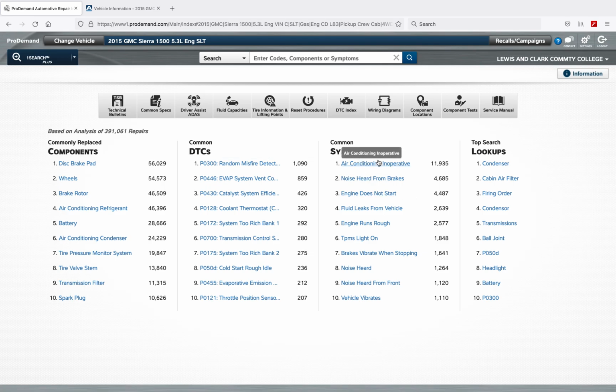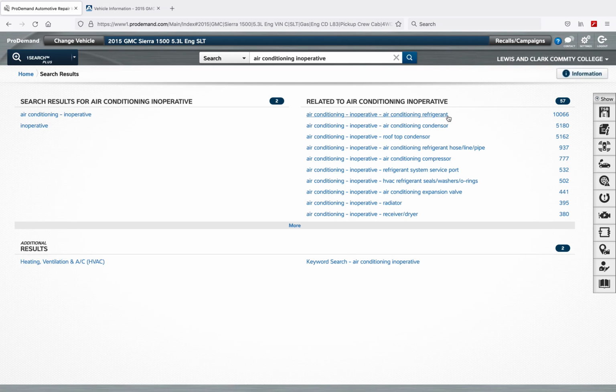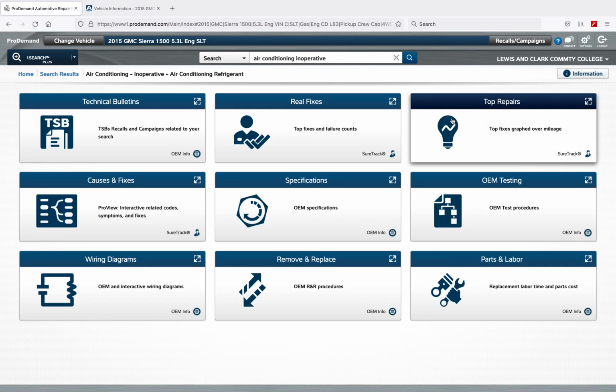Common symptoms. Now, it's kind of funny. I said the air conditioning inoperative earlier with the condenser. The most common symptom experienced by reporting users who are diagnosing the air conditioning inoperative on a 2015 GMC Sierra, we've got 11,935 of those symptoms reported in service. Over here, we've just got a massive list. Additional results are going to show up as well, but I'm going to click on this inoperative AC or air conditioning refrigerant. I click on this again.